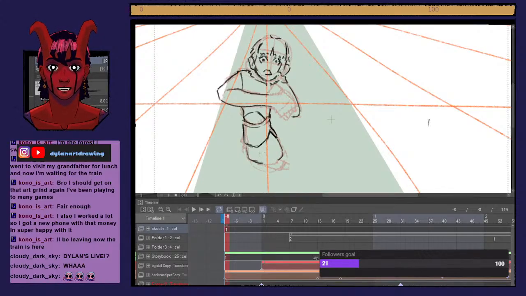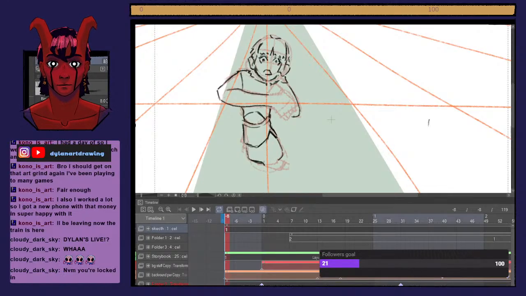This is a keyframe, so it kind of has to look good. So I'll try to fix it a bit.